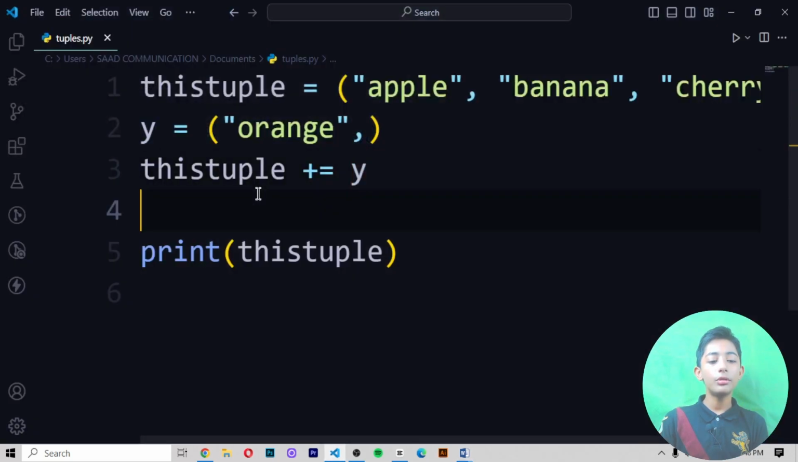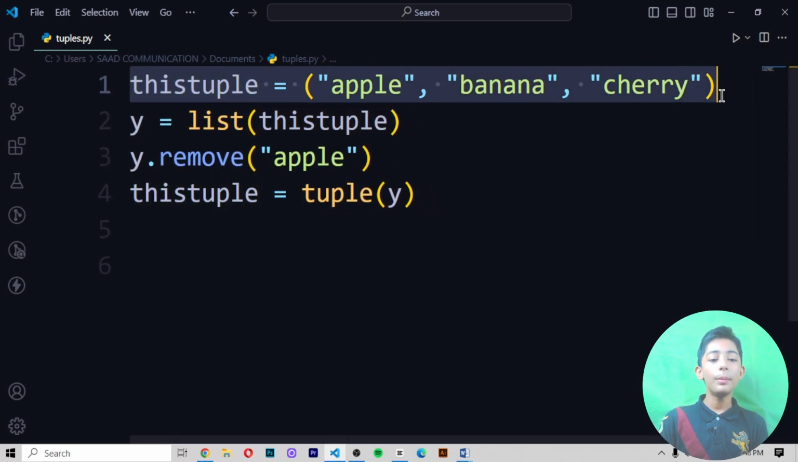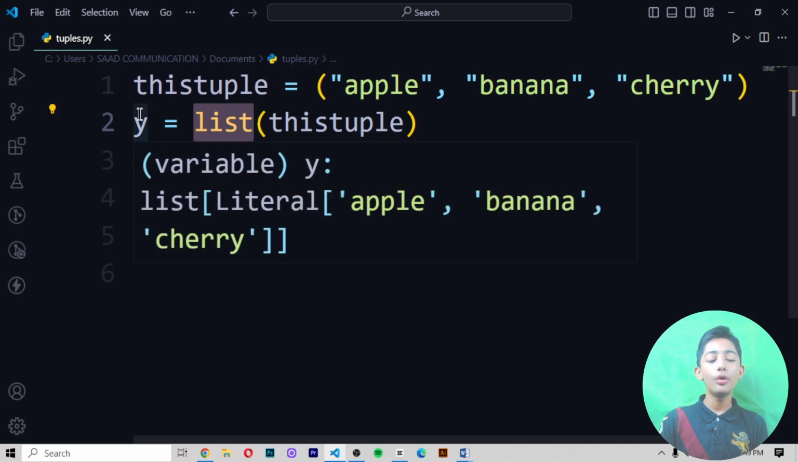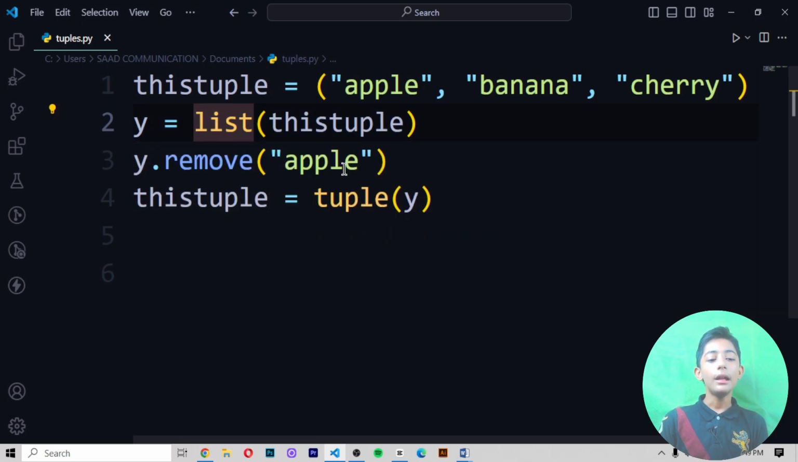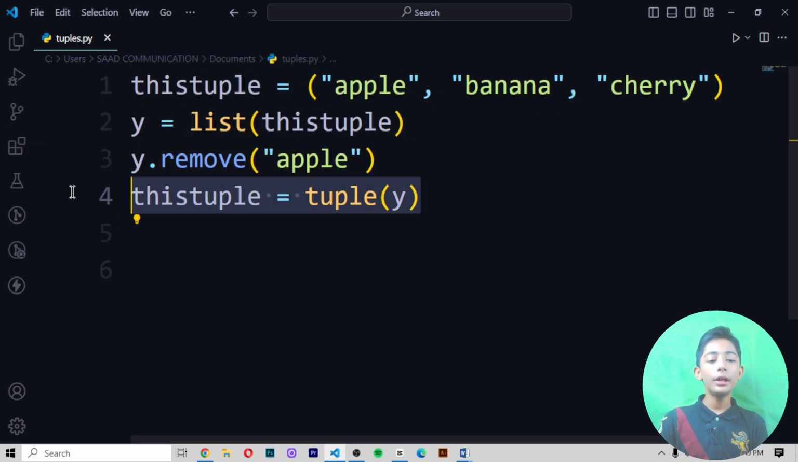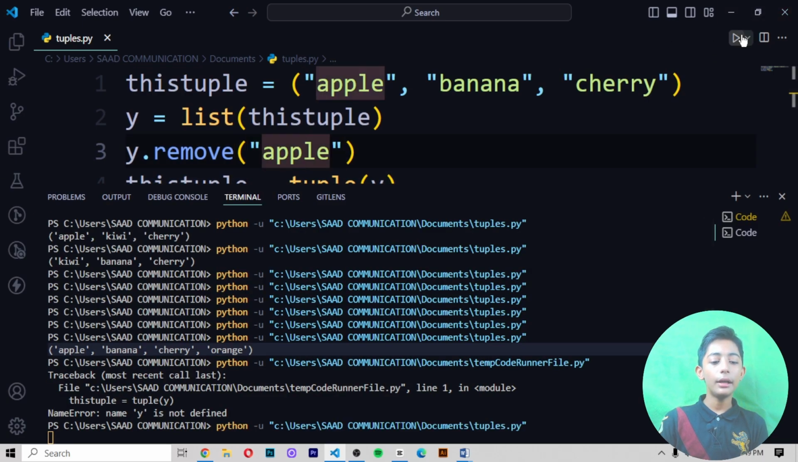Let me show you how. First of all, you copy this code and paste it. In this code, I make one tuple by the name of this tuple, and in this tuple I write three items: apple, banana, cherry. Then in the second line of code, I write y equals list, meaning I converted the tuple into a list. In the third line of code, I tell Python to remove the apple using the remove method. Then the apple has been removed. Then in the fourth line of code, I converted the list into a tuple again. Then when I save it and run it, it gives me banana and cherry.